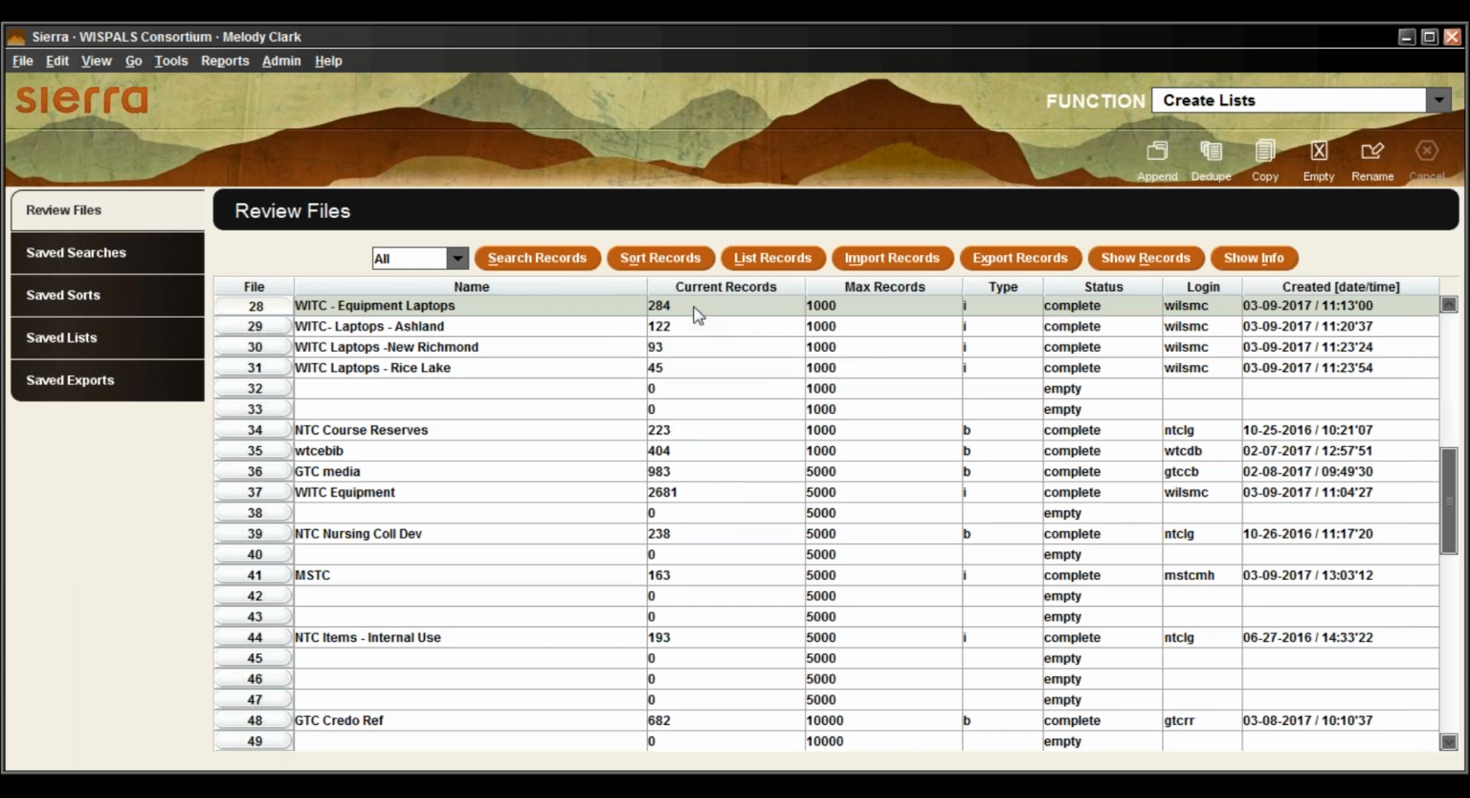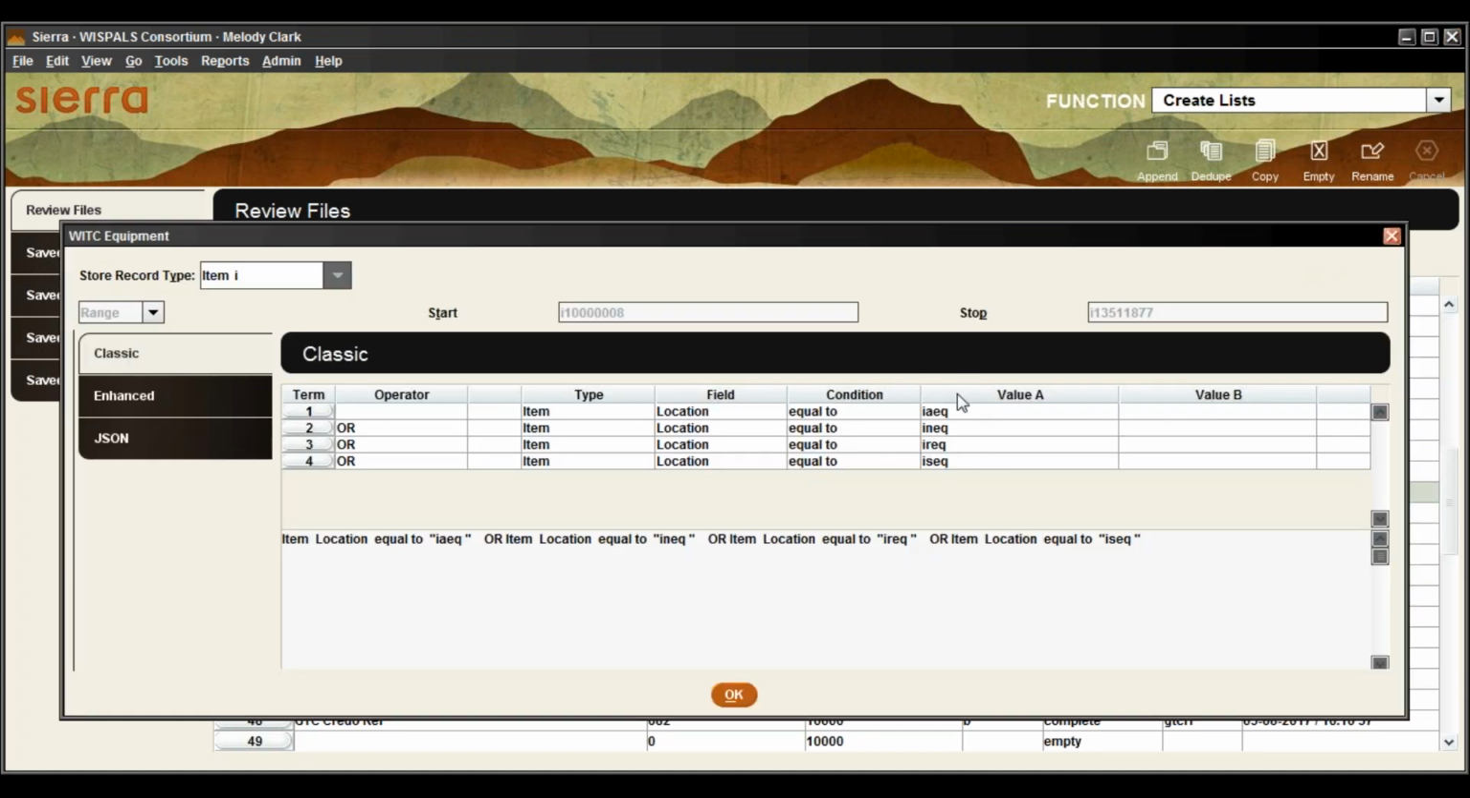Looking at all of these, they actually have their equipment item types broken out by campus location. There are 4 separate locations. You can look at show info, and you can see they have these 4 different location codes. The EQ stands for equipment, so just general equipment, but then there's Ashland and New Richmond and Superior and so forth.